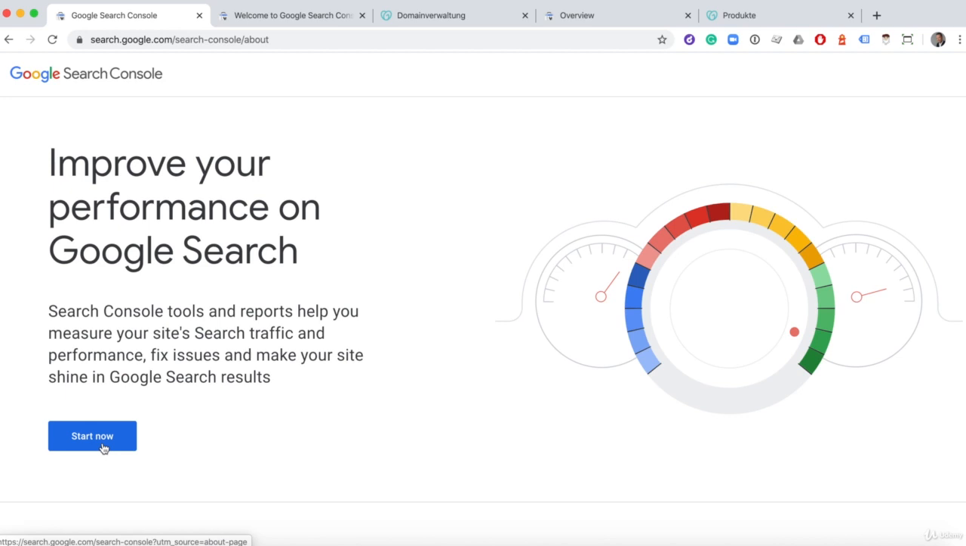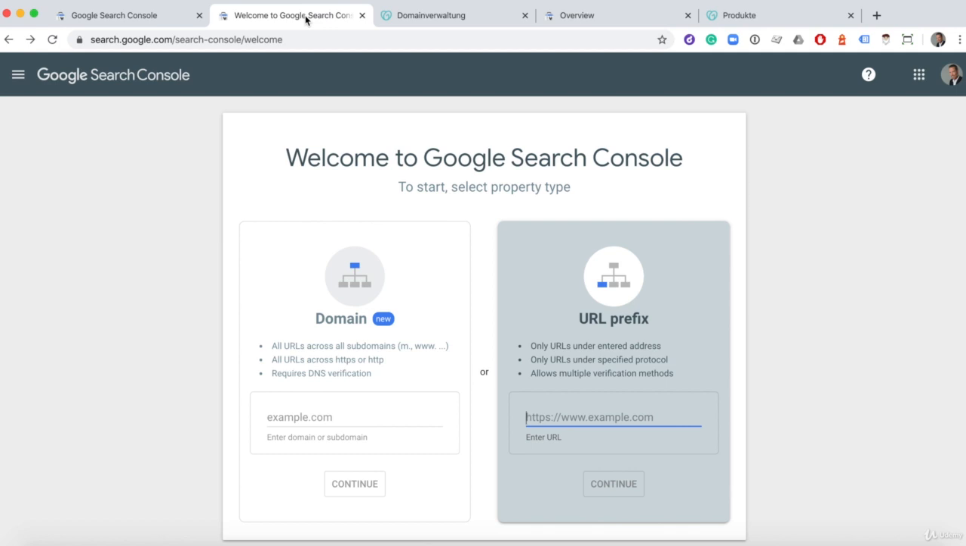Once you've clicked Start Now, Google Search Console will ask you to sign in with your Google account. If you have a Gmail account, you already have a Google account, so you can use that one. If you've never used Search Console before, then Google will automatically create a Search Console account for you upon your first login, so there is no dedicated create account process. Once you've signed in for the first time, then Google Search Console will display a screen where it asks you to create a property, and I've already opened that screen in a separate tab.